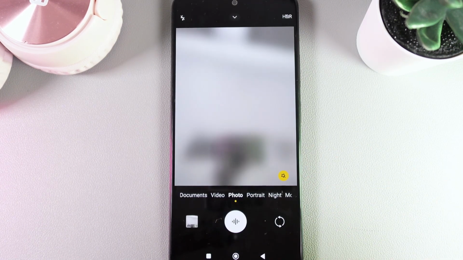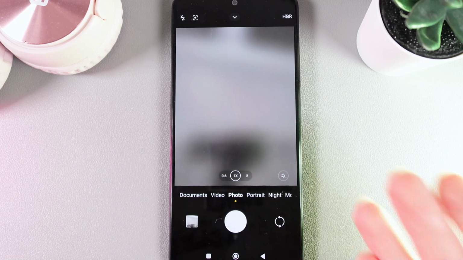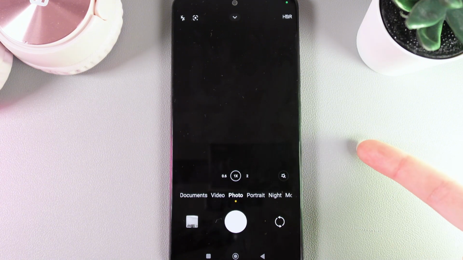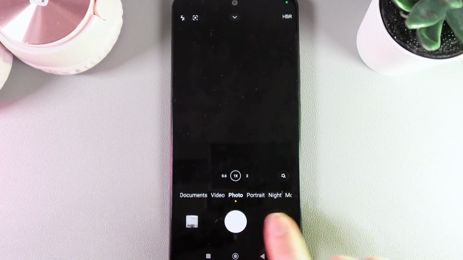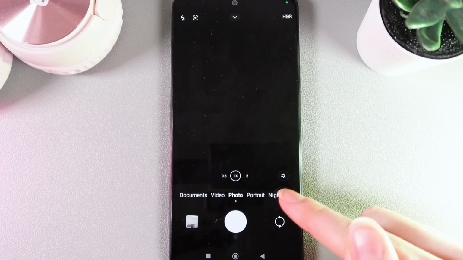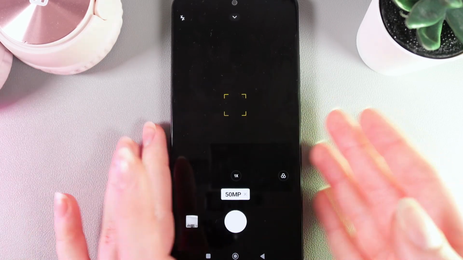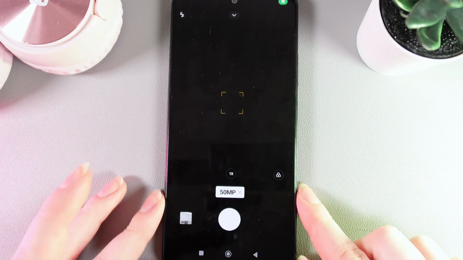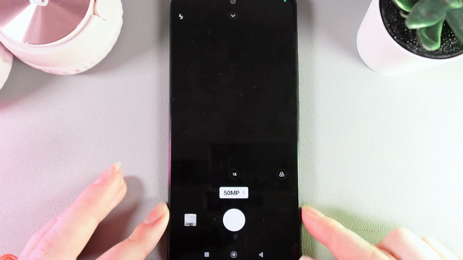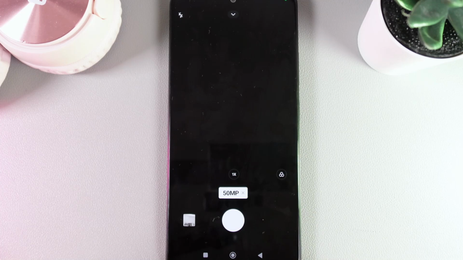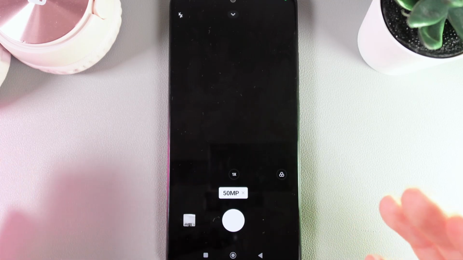So next thing that we got here is that you can actually make high quality photos in 50 megapixels with the help of this phone. And to enable this feature, we would need to switch to our back camera. Then here on this row, we would need to click on this word more and here choose 50 megapixels. This is really high quality resolution, but always remember that if you would like to make high quality photos, you would need to also have a good lighting.